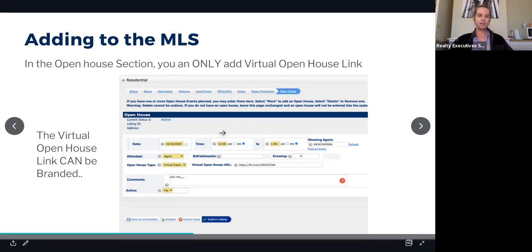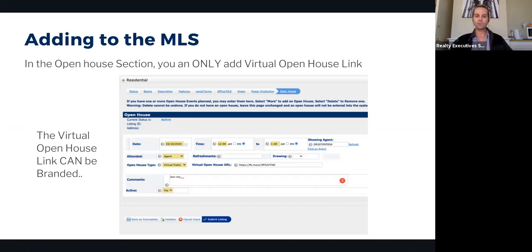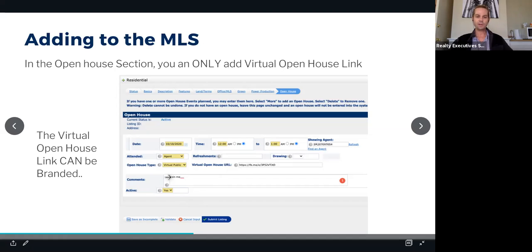But for the virtual open house, you'll go within your listing to the open house tab up here, and then set your date and time, and select virtual public. Then you'd be able to paste in that virtual open house URL. That would be the Facebook one we just saw, where we copy it from there, or from Zoom, where once you've copied that link, you come over here and paste it in. And then you put in any other comments you want, and submit.